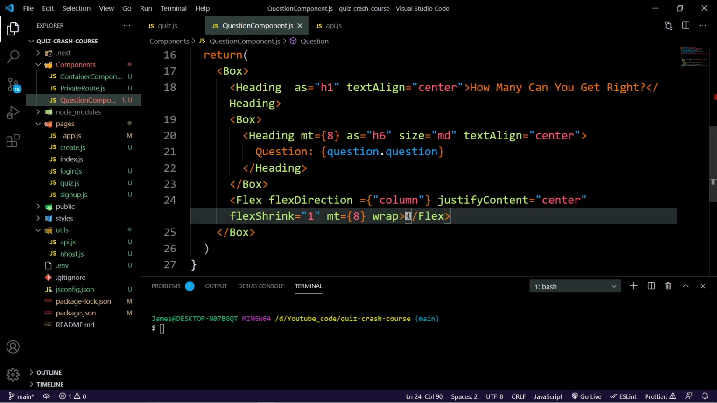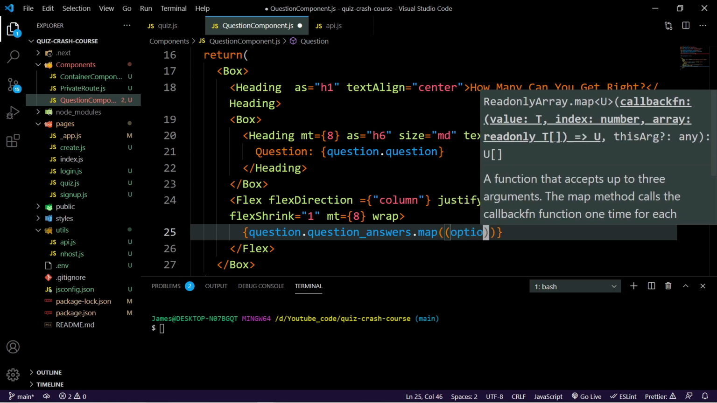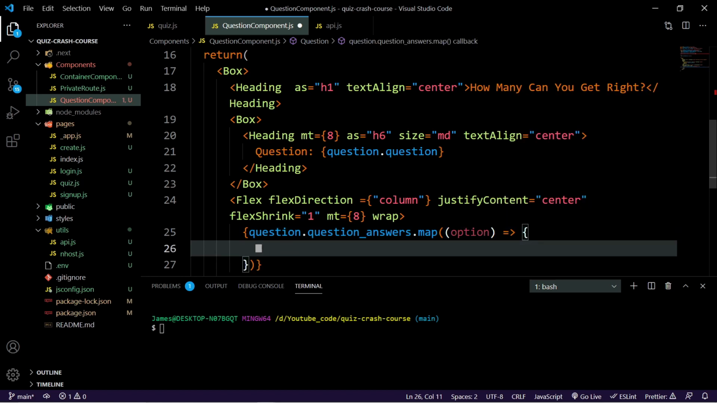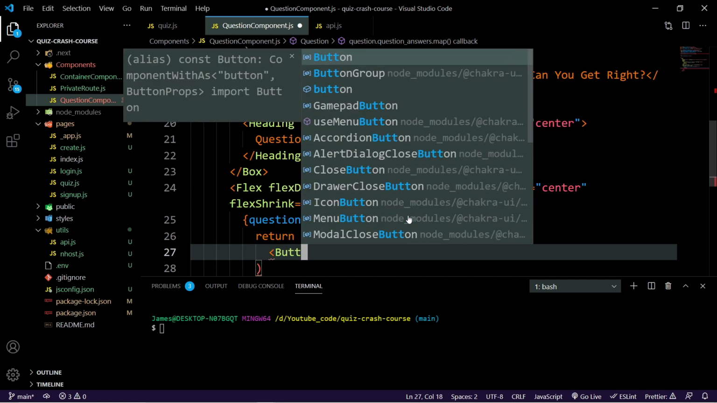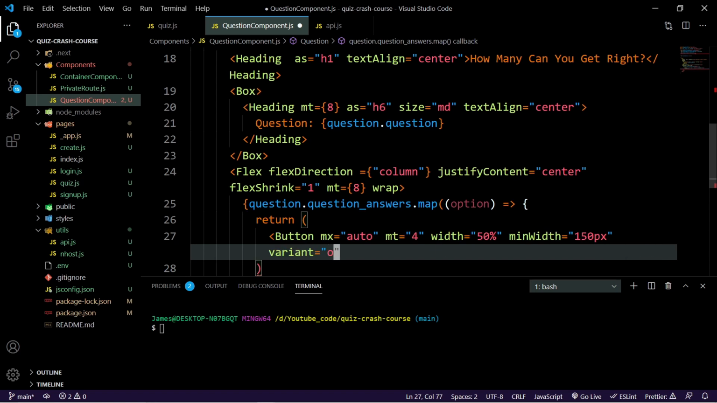Okay, so inside of here is where we're actually going to return each of the questions, and we're going to map over them. So what we're going to do is open a set here and say question.question_answers.map. And then we're going to pass in the option and say return a button. And this button is going to be mx equals auto, margin at the top of 4. Width is going to be equal to 50%. Min width we'll set to 150 pixels so that they're at least the right size. And the variant is equal to an outline. And then we need the key, which will be the option that we're passing in, .answer.